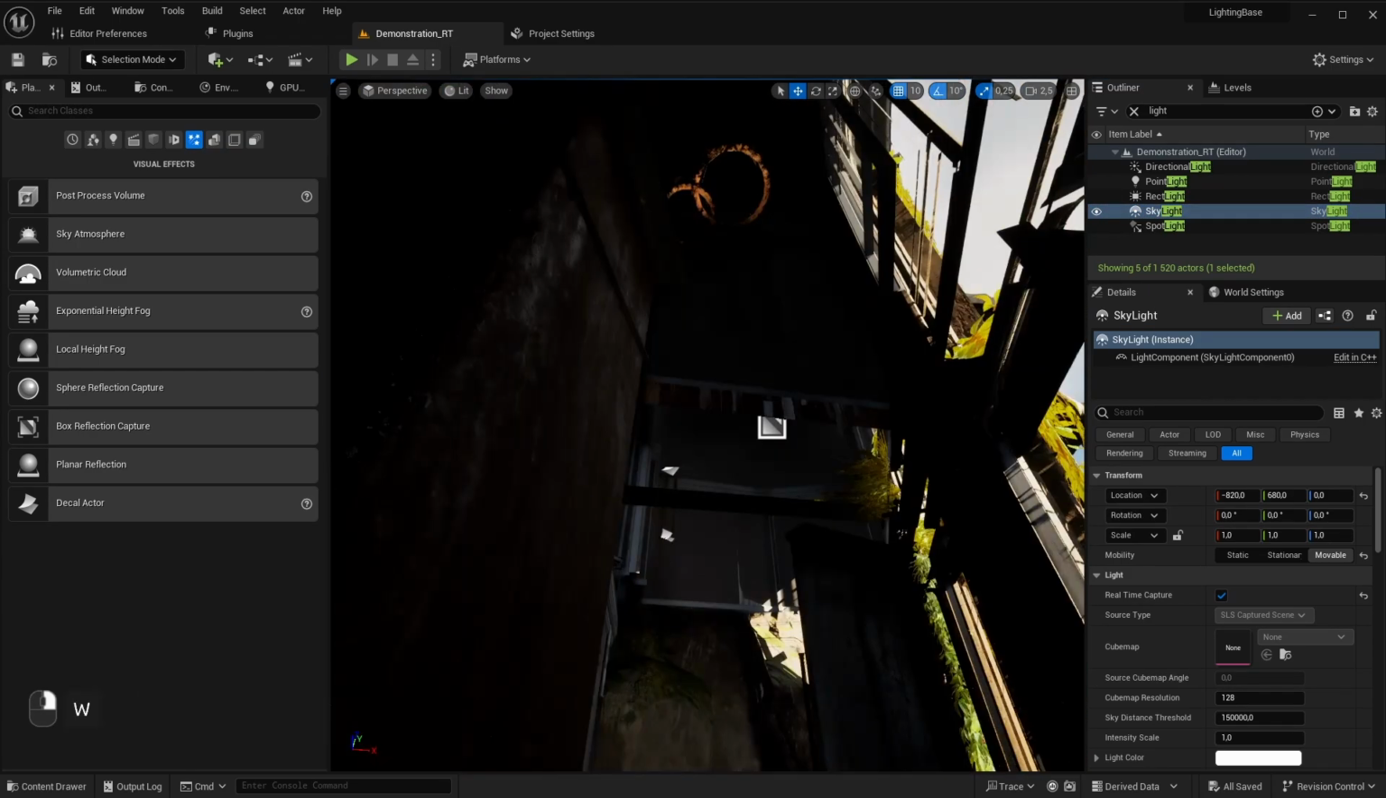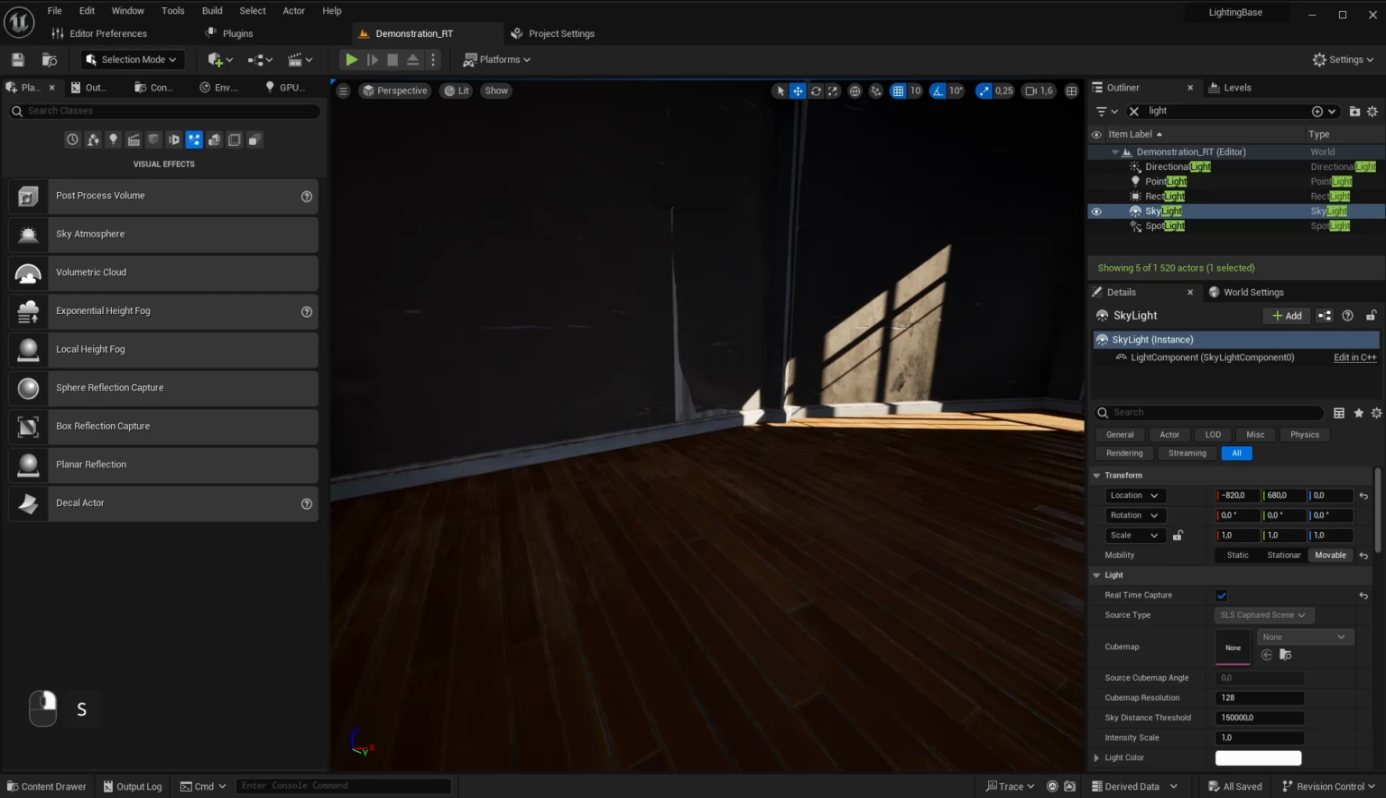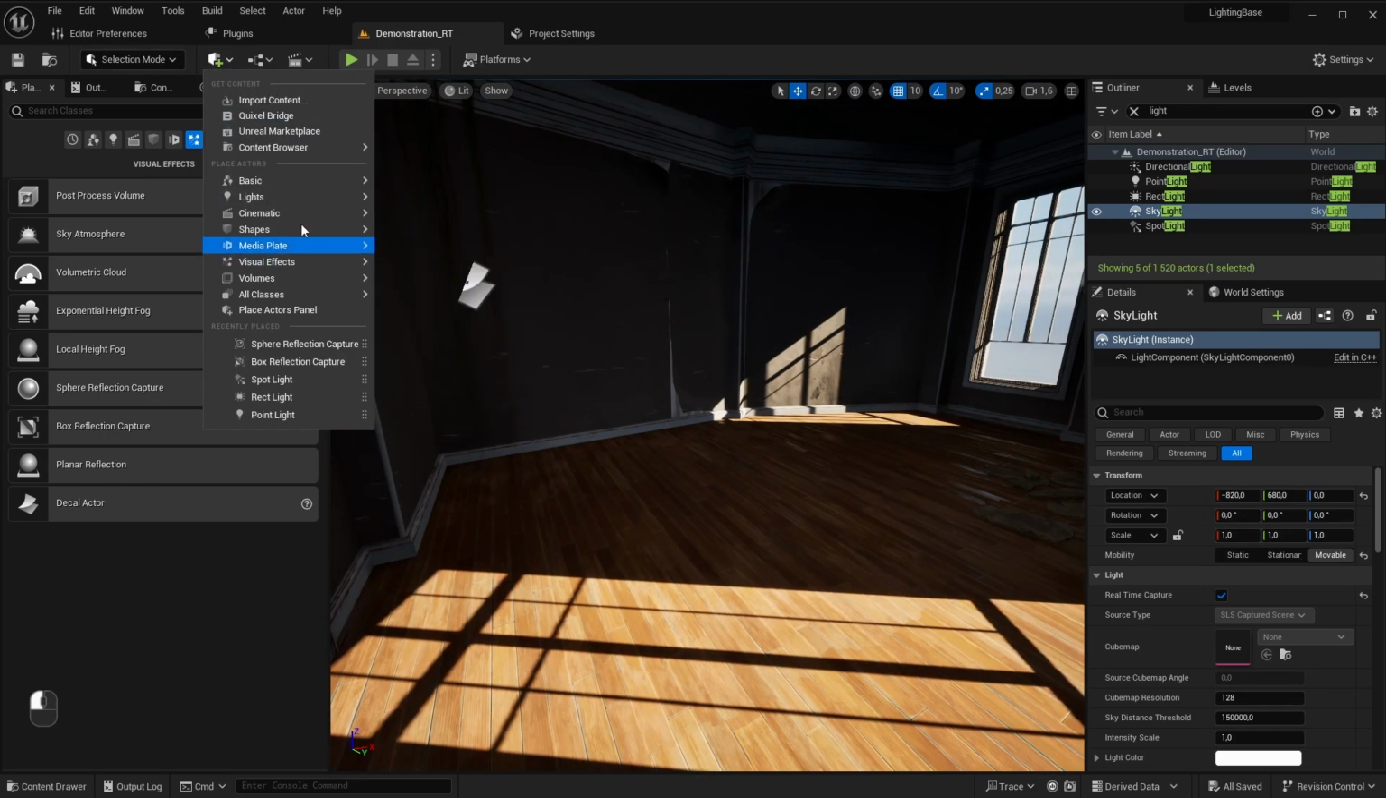And one thing that I also wanted to show here is that if you create a new object in the scene, let me grab a cube.